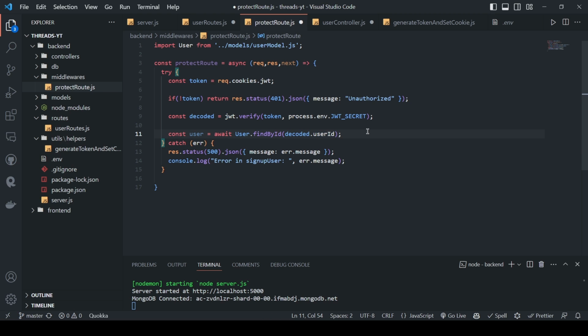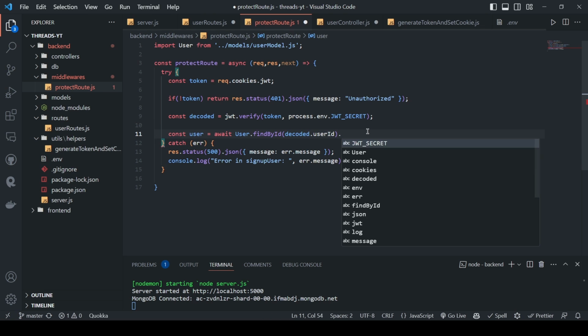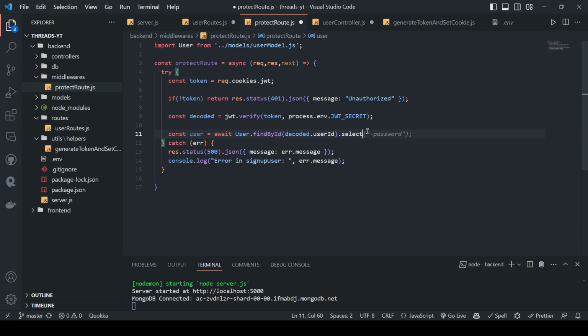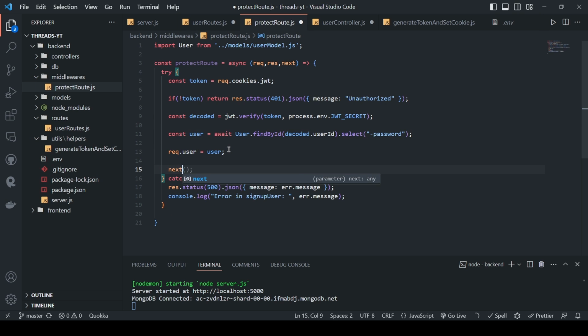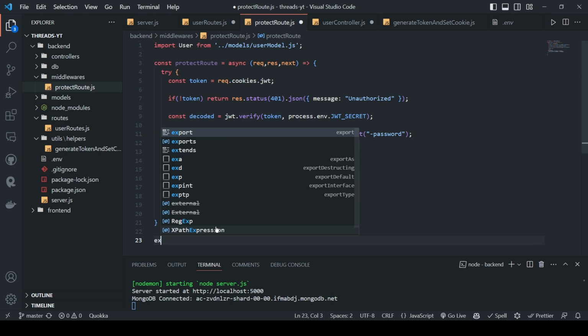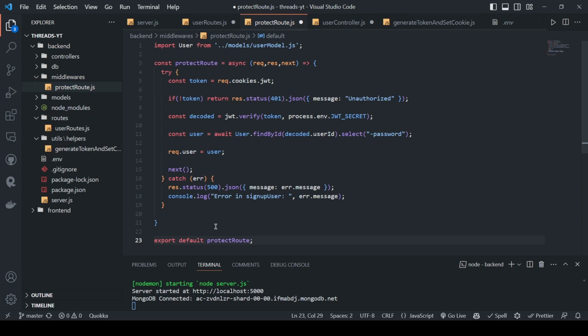We want to return this user, but we don't want to return the password. So we'll just say select, hyphen password, and request.user is gonna be user. Inside the request object, we're adding a user field, and it's gonna be this user that we just got from the database. At the end, we'll call the next middleware or the next function. And at the end, we'll just say export default protectRoute.